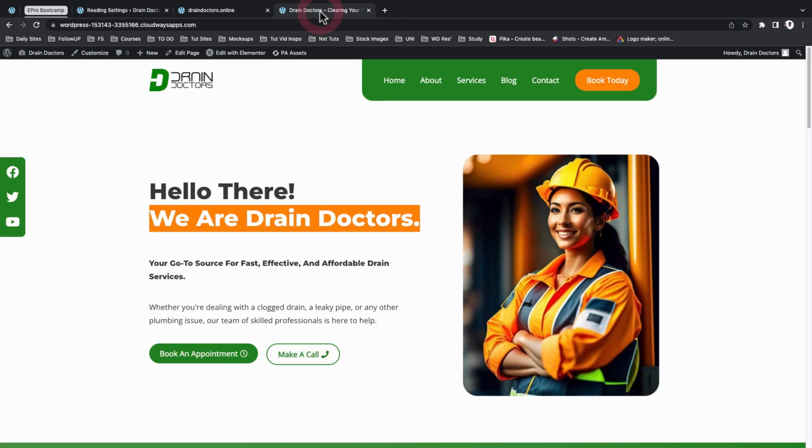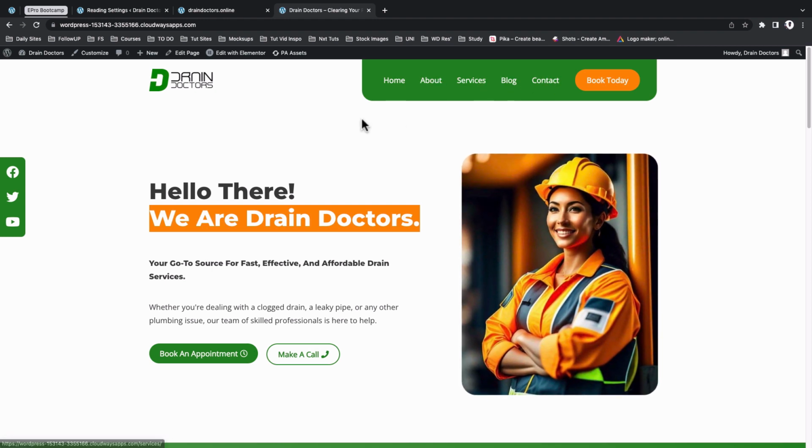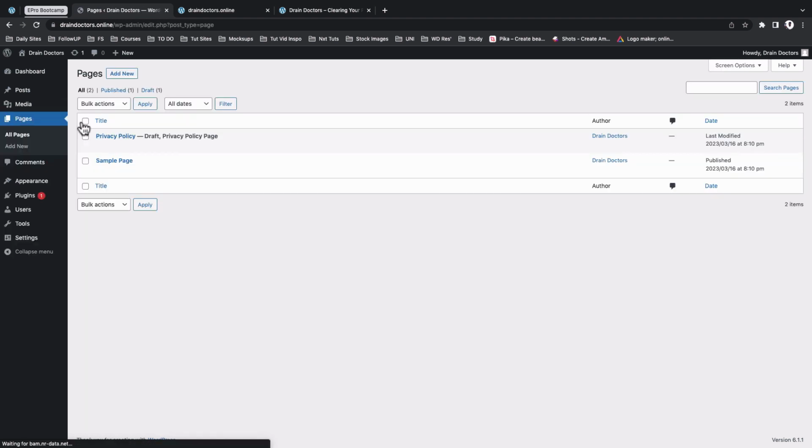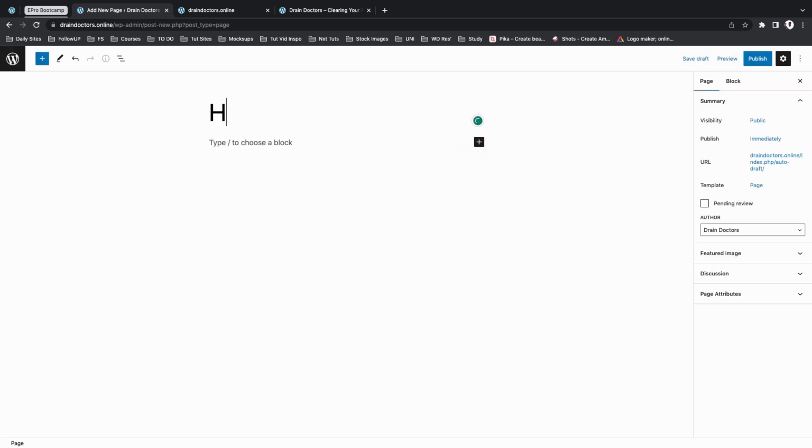Now, when you look on our final website, we have a home page, about page, services page, blog, and contact page. So let's go back to our dashboard and we create these pages. So under pages, add a new page, or in fact, let me first open up the pages dashboard. These are the available pages already, but I want to start by creating a new page. So we're going to say home, publish.